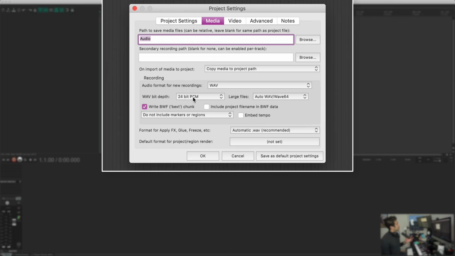Now, if it hasn't been set up already, I recommend that your wave bit depth be set to 24-bit PCM because that's higher quality, and it's also very, very standard in the game industry to work with 24-bit files. Not all the time, but more often than not, you'll be working with 48K 24-bit files.